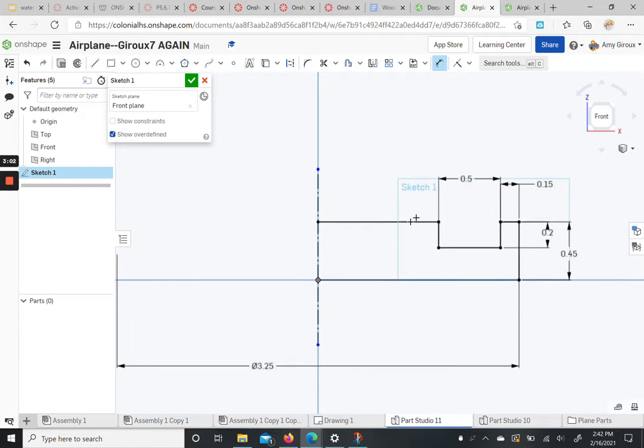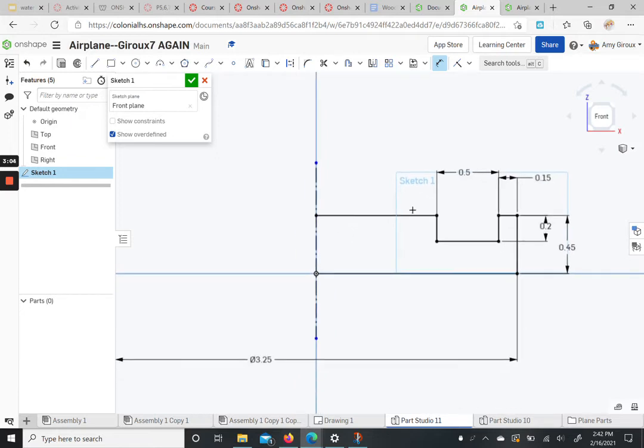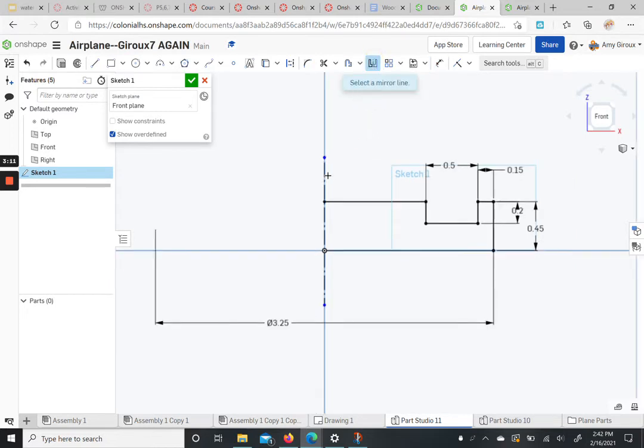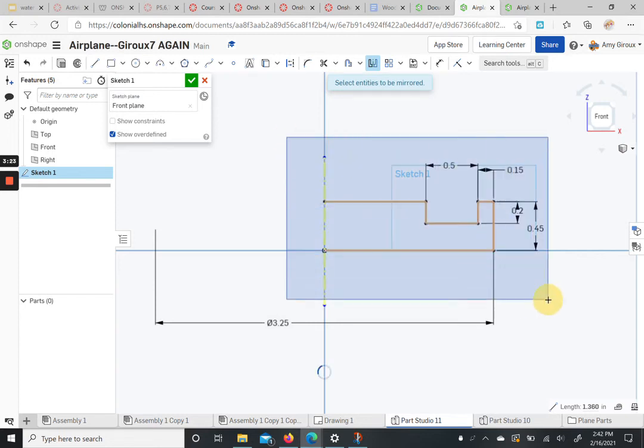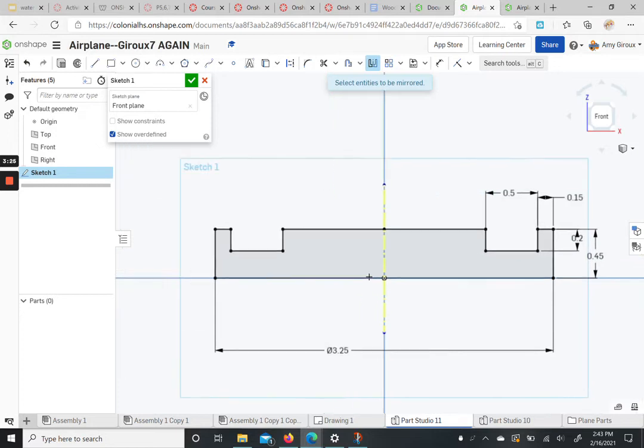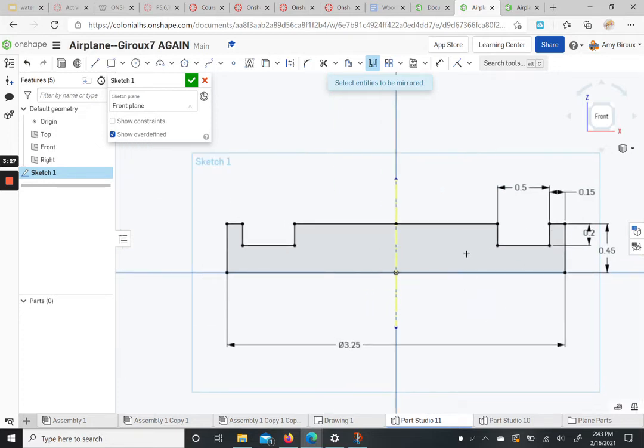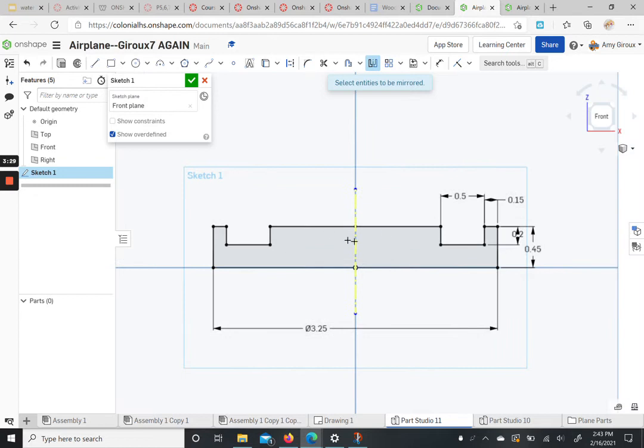We do need the other half of this though. So we are going to choose our mirror tool. It says to select a mirror line. That's going to be our center line here, that construction line we made. And then select entities to be mirrored. We can go around and click everything we want, or we can click and drag our cursor to select the whole thing. As you notice, it automatically mirrors and then shades in our shape since it is now a closed loop. We can accept our sketch.